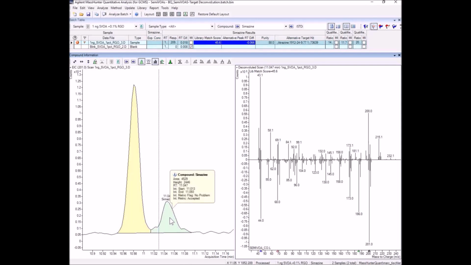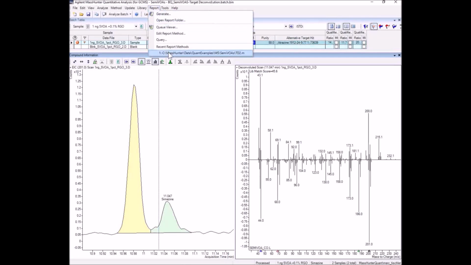All right, for the demo, let's take the case of simazine, which we already know is a false positive, and when searched against the NIST library, we're going to find out that it finds a better library match score, atrazine, a very related compound. It puts that information into this column, alternative target hit, as you've seen here. So let's take a look at generating the report.